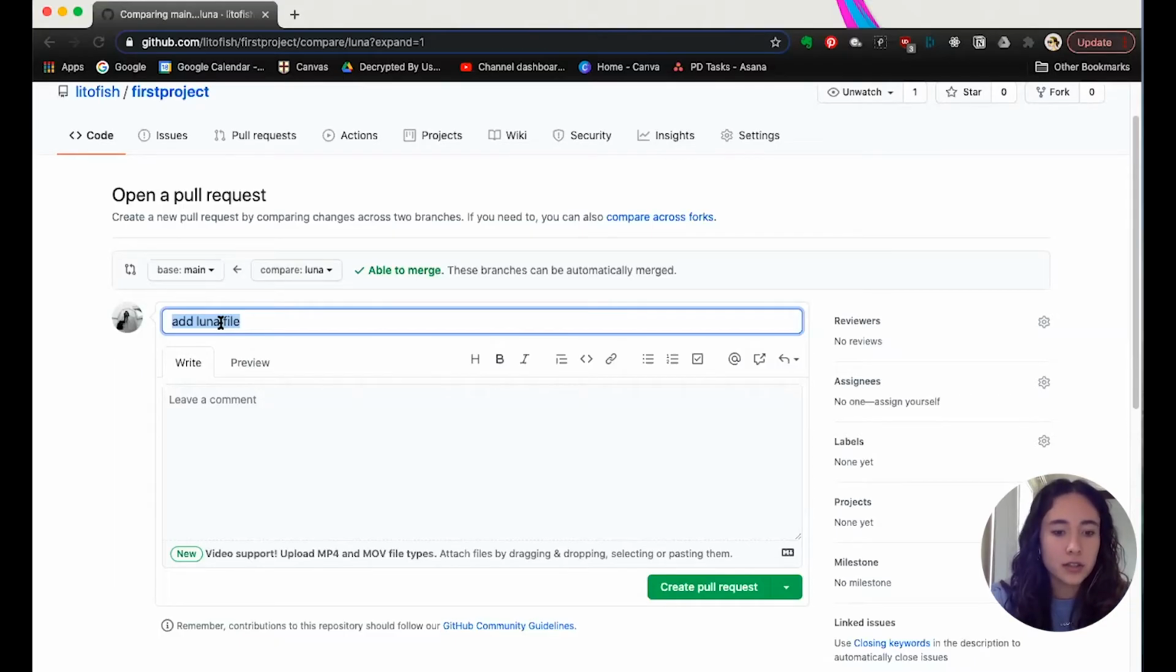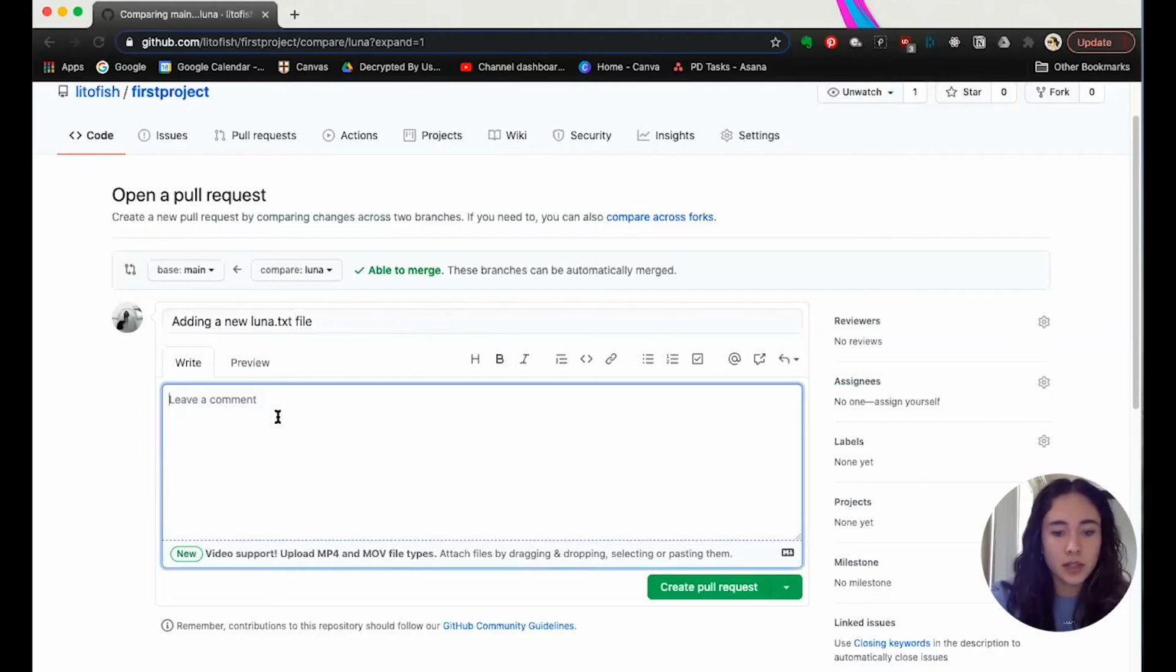So we can say here, adding a new txt file, adding a file called txt that we need in the main branch example. Try to be as detailed as possible, even though this is a pretty simple pull request.